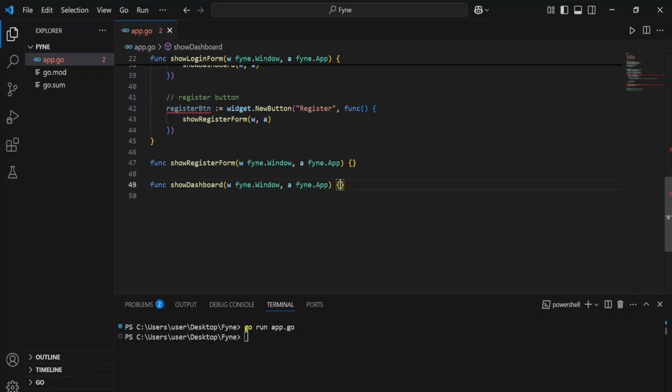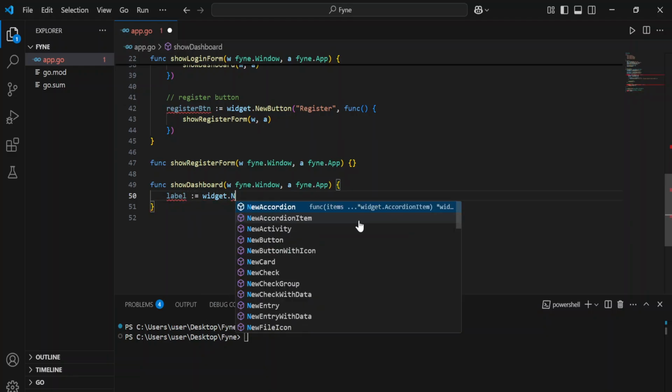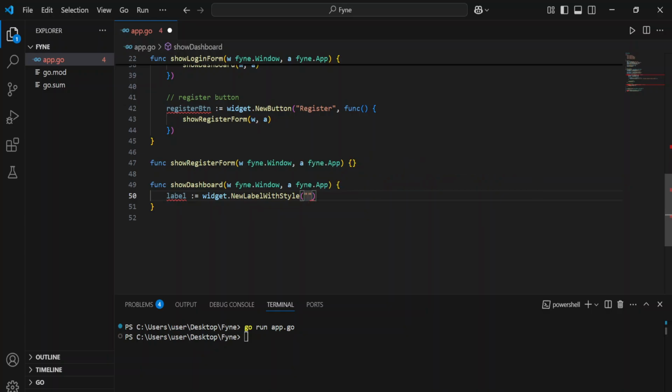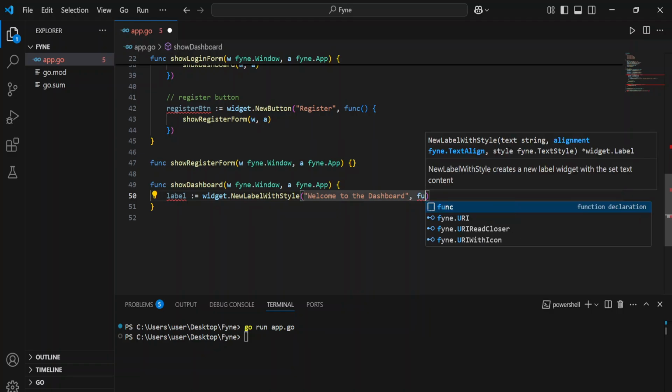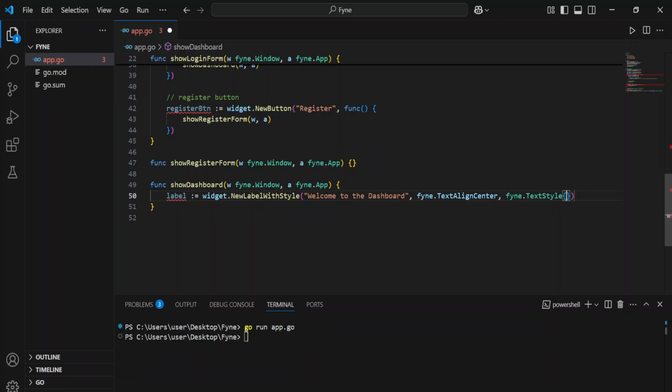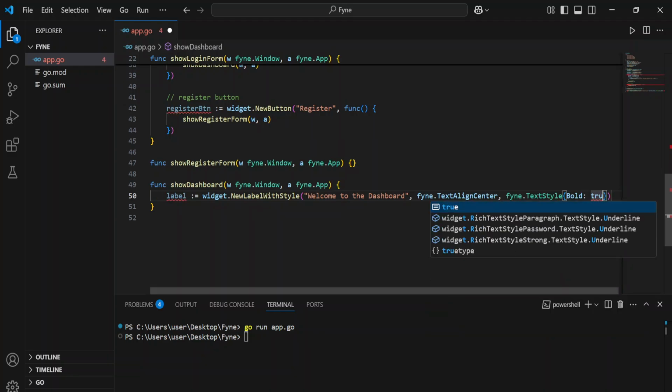So for the dashboard, you can decide to just show a very simple label. We can define a very simple label, and then we show widget dot new label, maybe with styles. We can say welcome to the dashboard. Then you can say fyne text align center, and then the text size. You can bold it. Let's say true.